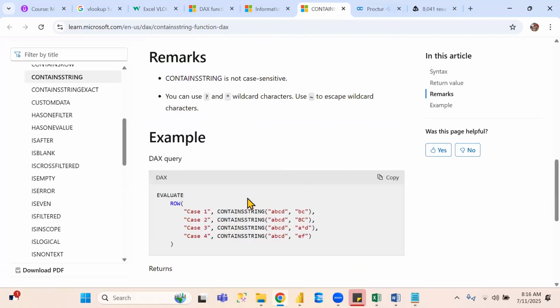Okay. See here, suppose this is an example. In contain string, I'm giving a value here. Column name or static value, you can pass. This is the place we need to pass the column name or static value. Comma. This is the find value. You have to check whether this BC is there in this text or not? True. It returns true.